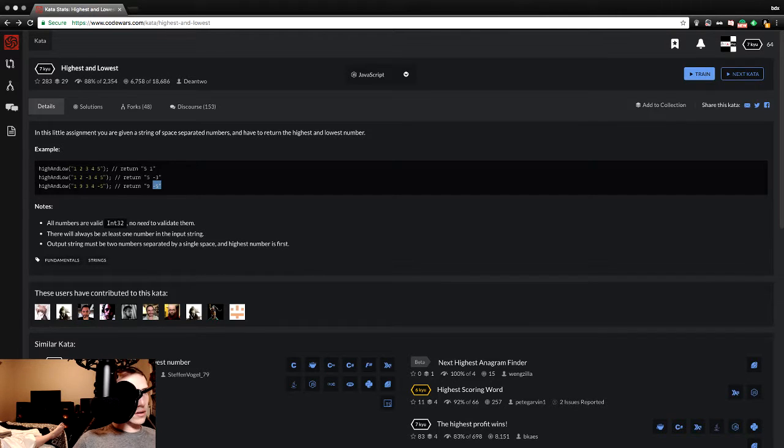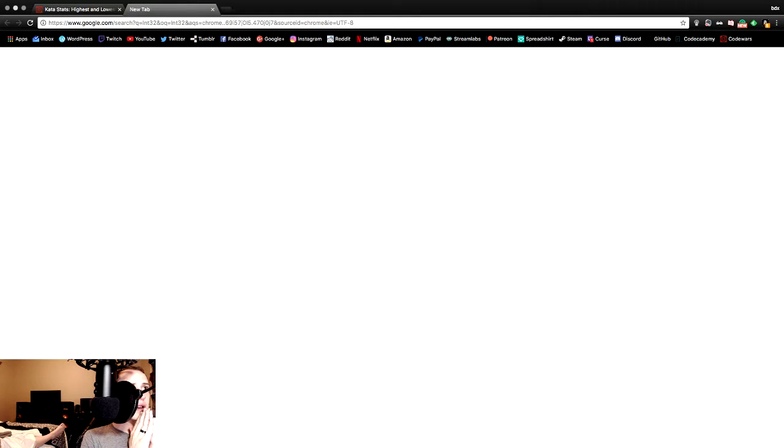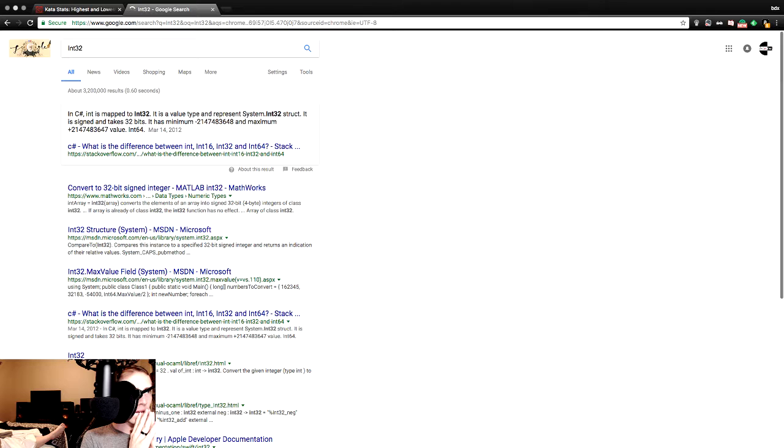Okay, not too bad. So there are some notes here. All numbers are valid Int32. What the deuce is Int32? Copy. We're about to find out. Int32. In C#, int maps to Int32, a value type represented by the System.Int32 structure. It is signed and takes 32 bits.